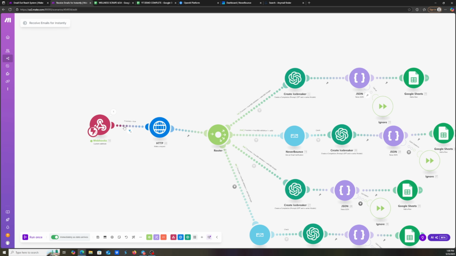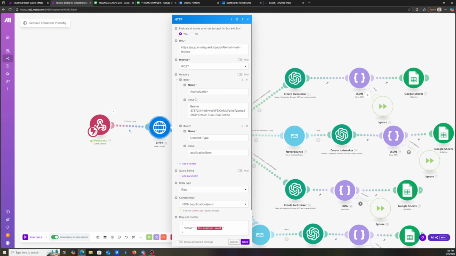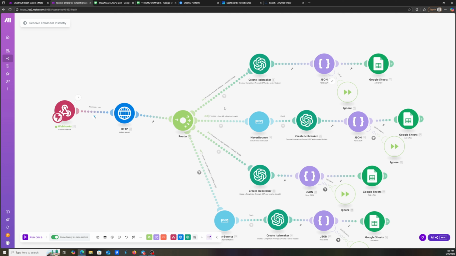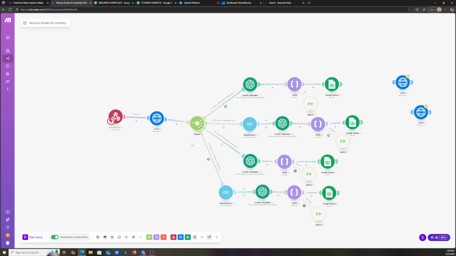If success is true, which means it found the email, it's going to come through here to HTTP make a request, which is Email Guard. I'll show you guys how to hook that up. This is free. This is just to make sure that's a real email in the first place. If it is, it sends it to this router, and we have it broken up into 2 systems.